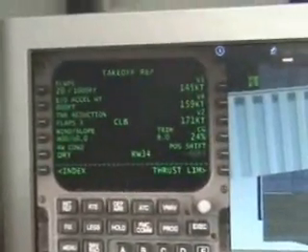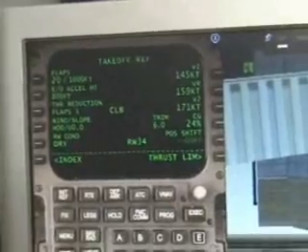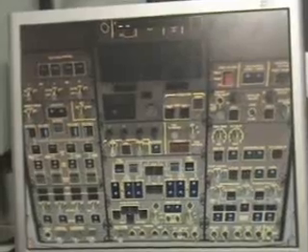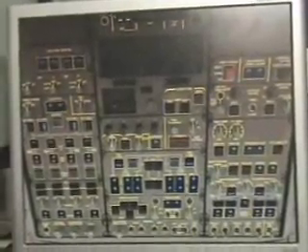That's pretty much the FMC setup. Now you start your engines and taxi. This is just a quick check of the overhead before you start your engines. This is how it should be set up.